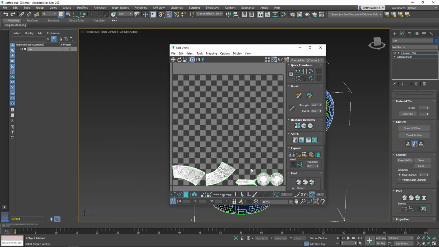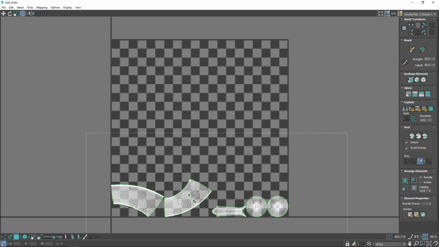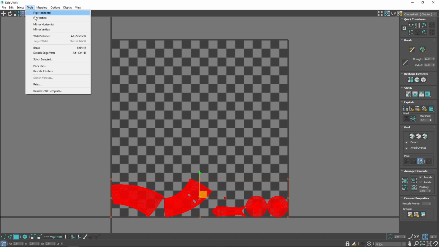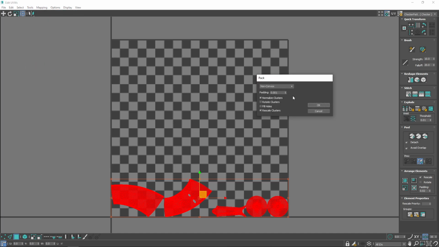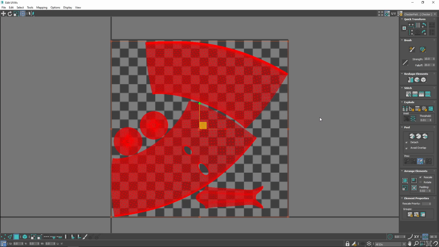All right, so in the editor here, you can see the UV shells for this object are not particularly well laid out, so we're going to fix that first. Go ahead and select our shells, go to Tools, and then we want Repack UVs. And I'm going to leave it all at the default. Hit OK. There we go. That looks a lot better.